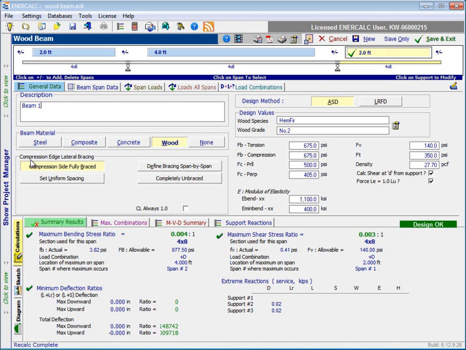And we'll come down to the next category, an important one called compression edge lateral bracing. The compression edge lateral bracing dialog or category is where we set the bracing that we want to have considered as we perform our design. It incorporates a couple of obvious options, like compression side is fully braced or completely unbraced.